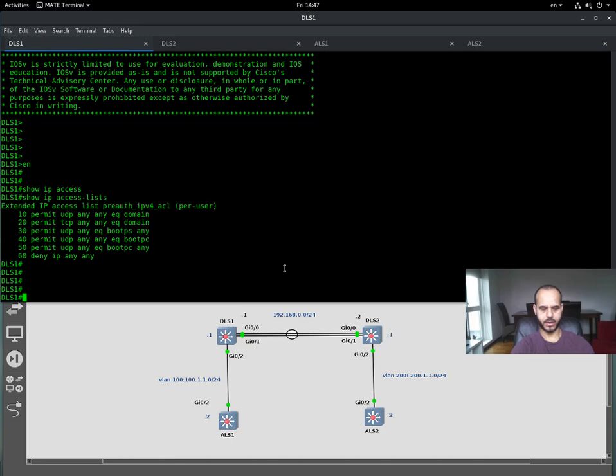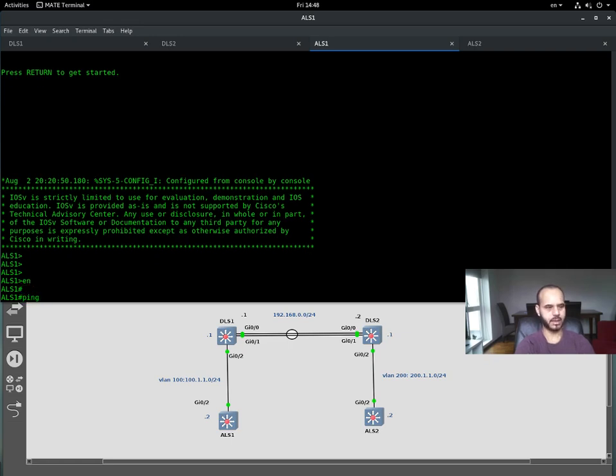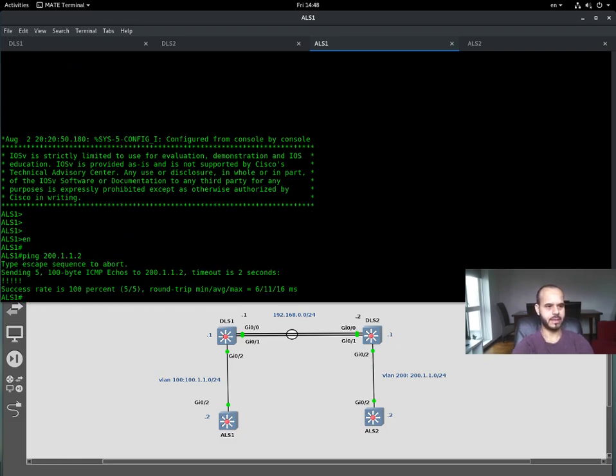So the first task regarding the ACLs is to configure an access list that will permit just the OSPF traffic. I'm running OSPF between the distribution layer switches, so the users on the access switches can reach the other side of the link, which means the ping can work between VLAN 100 and VLAN 200. To test that, we can go to ALS1, enable, and then ping 200.1.1.2, which is the other switch on the other end that has VLAN 200.